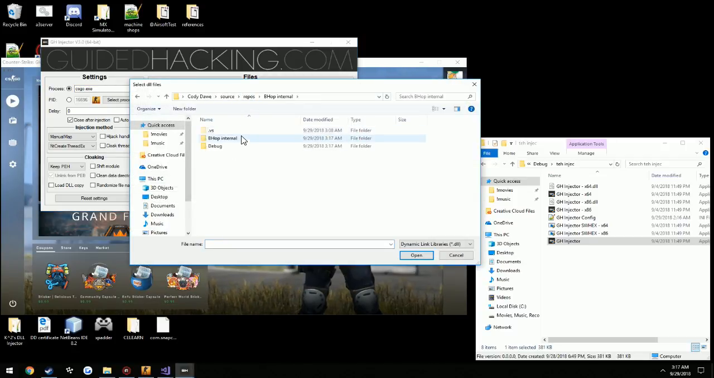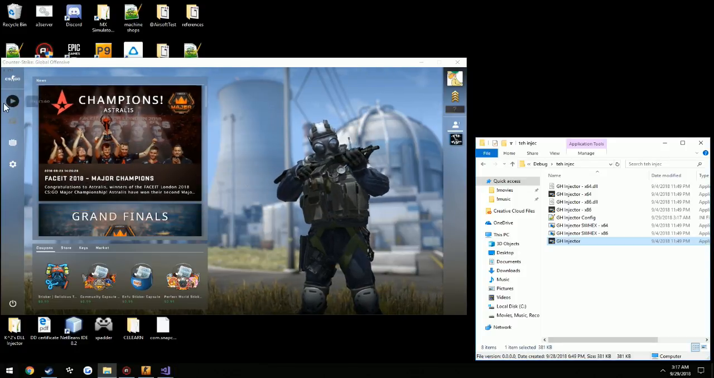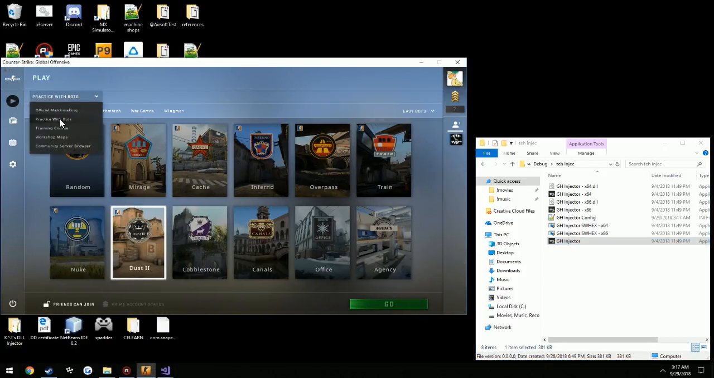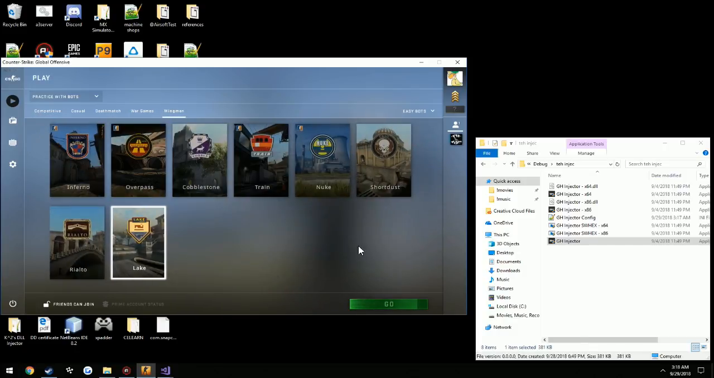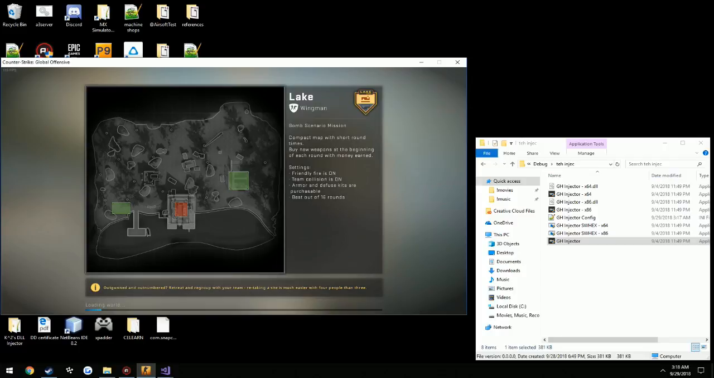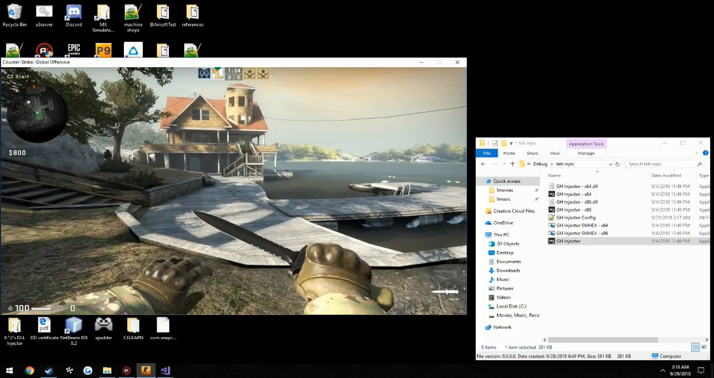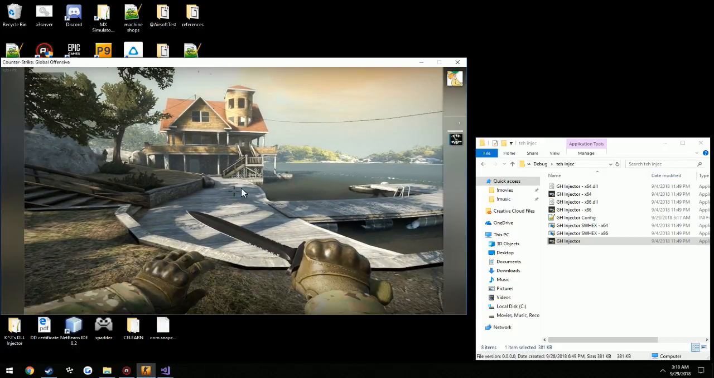Bunnyhop internal. Here's our DLL. Go ahead and check it and click inject. Now with any luck, once we get into game, we should have the ability to bunnyhop, which we do not. So now we can go ahead and try to figure out exactly what is wrong with it.